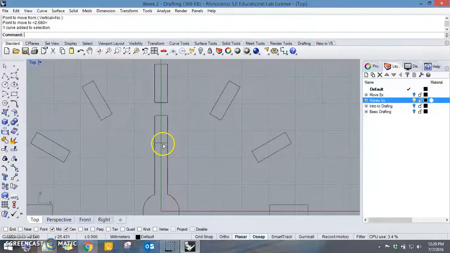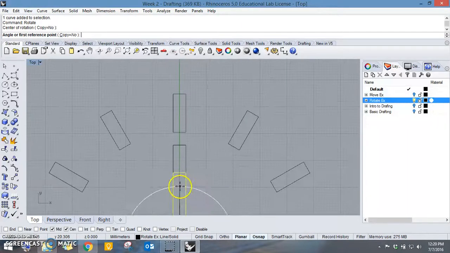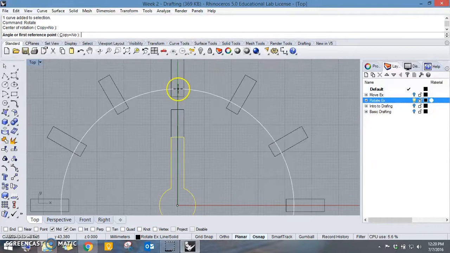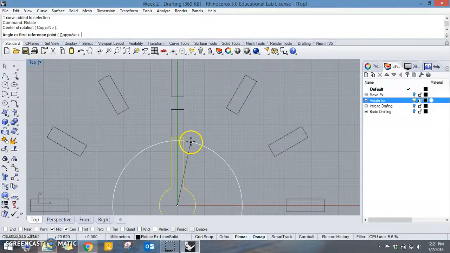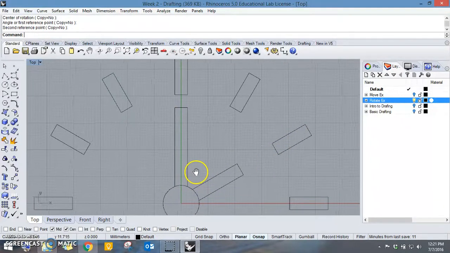So what we want to do is to select the rotate tool. Remember, we want 250, right? So type rotate, select the center. Okay, where do you want to go? From 12 o'clock to 2 o'clock. So what we want to do is to snap at the middle of 12 o'clock and then move it to the center of 2 o'clock.